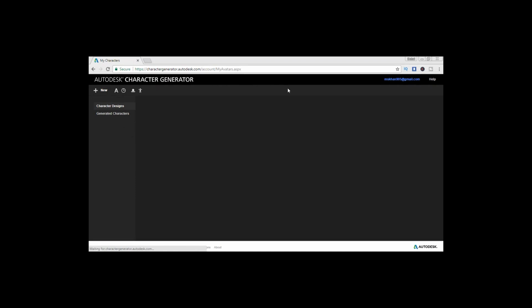Guys, you see charactergenerator.autodesk.com. So guys, here we go to New, where we can create a 3D character, assemble a 3D character, Autodesk Character Generator. So we just click New, so we can create a new 3D character.